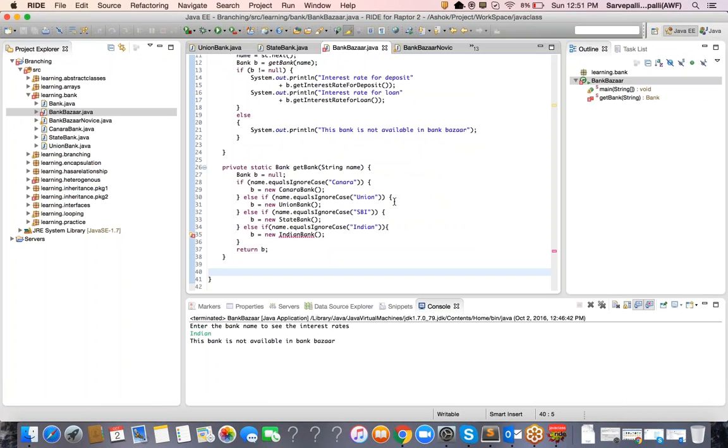Got it, guys? Any doubts? What is polymorphism? Why do we go for it? What is the need? No doubts? Clear. Great. Harika, yourself? Okay, so this is what polymorphism is all about.